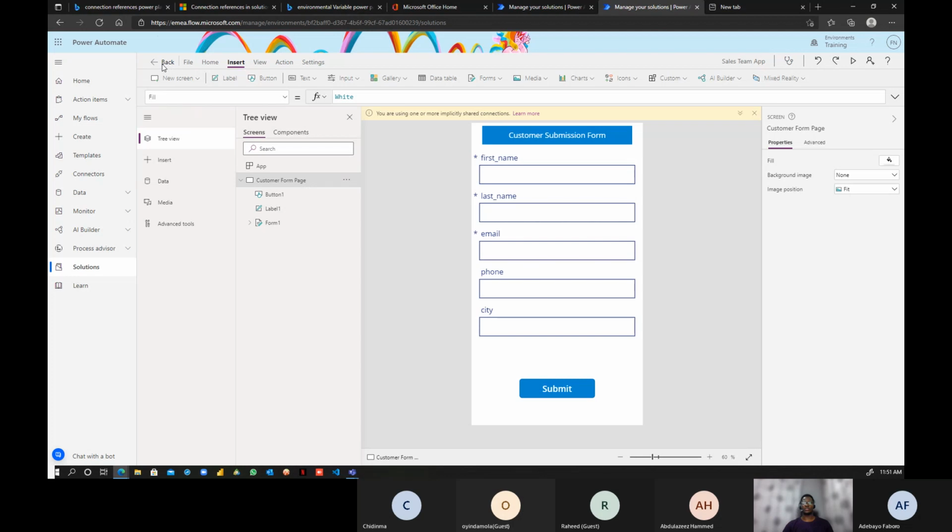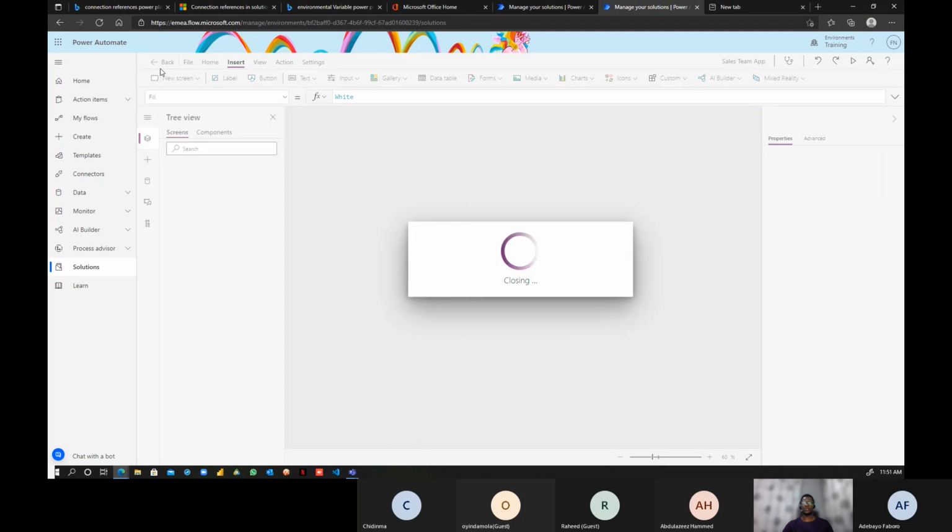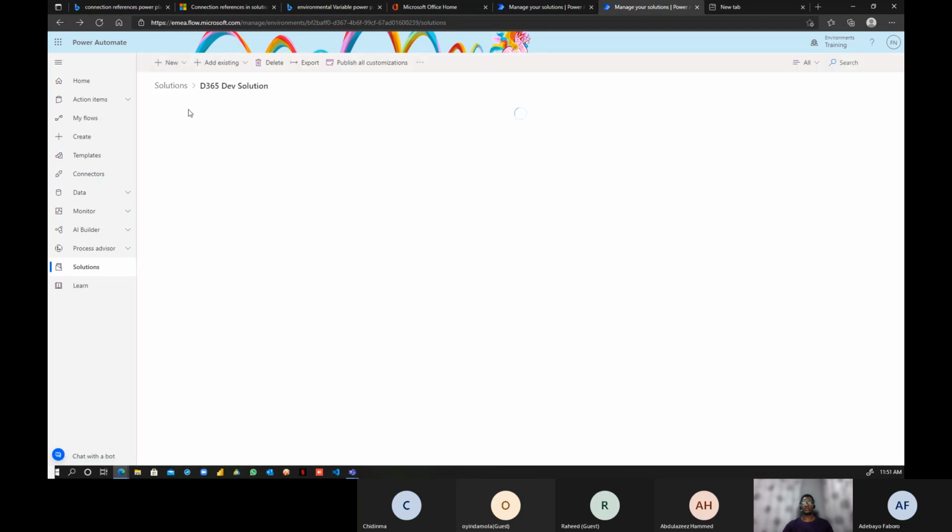So I'm going to go back to solution, so it's all good. So here now we have the customer submission app and the sales app because I saved them twice, so it just came in, but not to worry. So here now in the background there is already a connection reference being added here. But the good thing is the way I've done it, I created a connection within a solution and it would appear here as a connection reference.